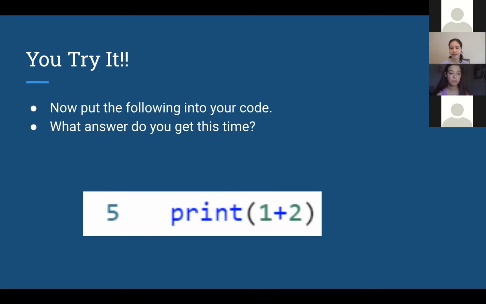Now you guys can try printing this and see what happens this time. And again, if you want to type it into chat or say it. It calculated 1 plus 2 to get 3. Yep. So now it's in green. So that means it's an integer and it will actually add them.